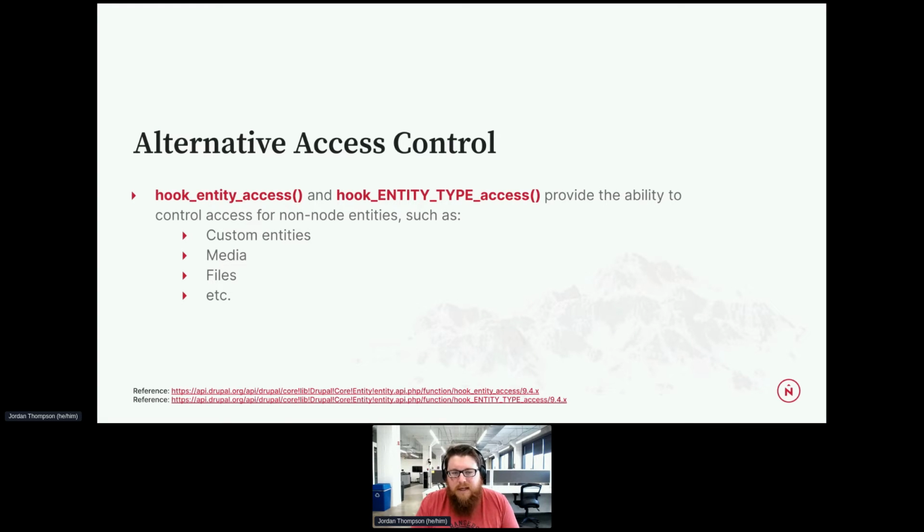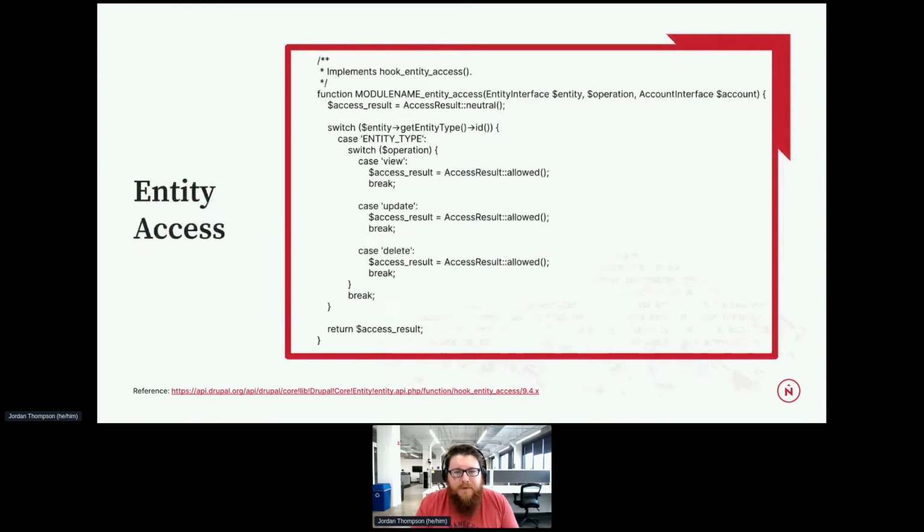We have a hook entity access and a hook entity type access. Those allow the ability to control access for non-node entities such as custom entities, media, files, users, any kinds of things. I have a code snippet here just to show. What we can do in this snippet is default to neutral, so that it'll take whatever the permissions are, say on the global permission scale, for that neutral result, and then we can go in and get the entity type, say it's media in our example.